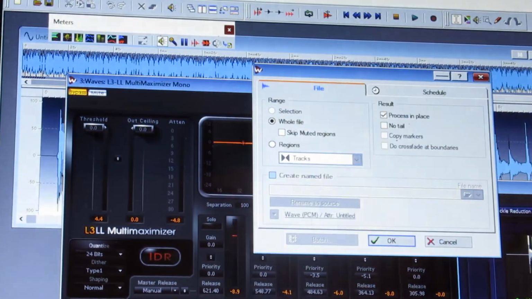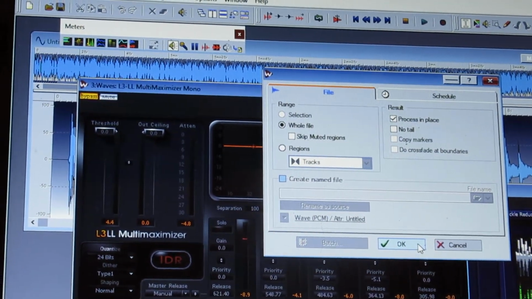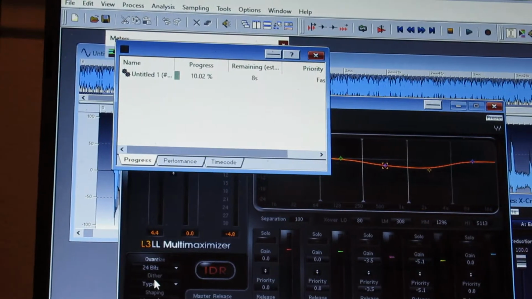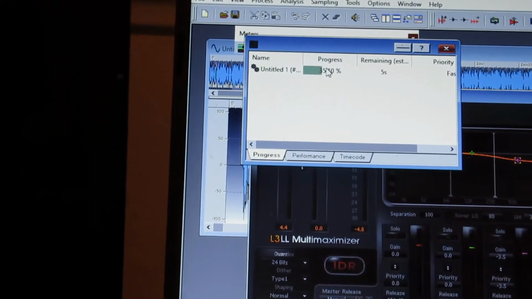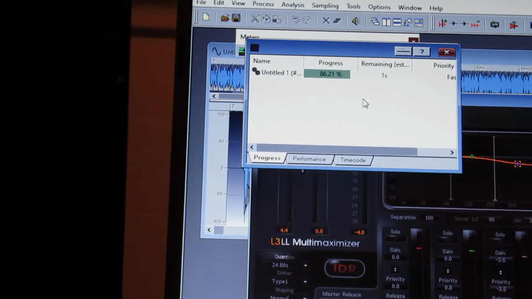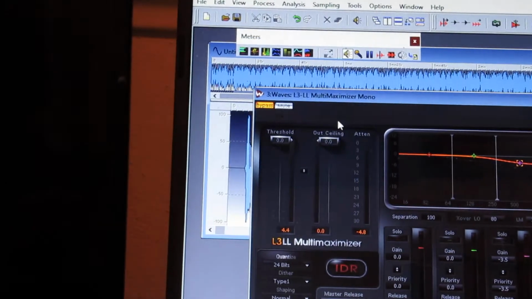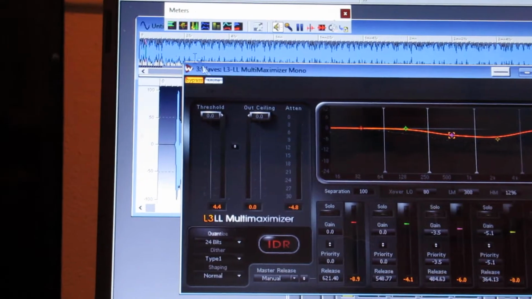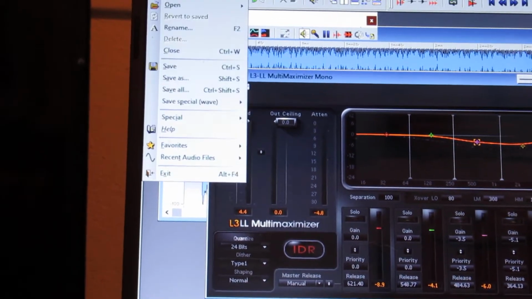There's never a problem being a little over thorough. Okay, I rendered it again. It's rendering here. Once again, this is WaveLab. I use it strictly for mastering. So now I rendered the track. Now let me save it.